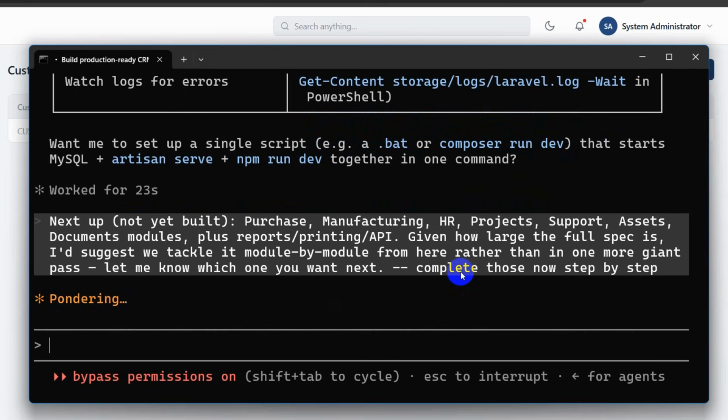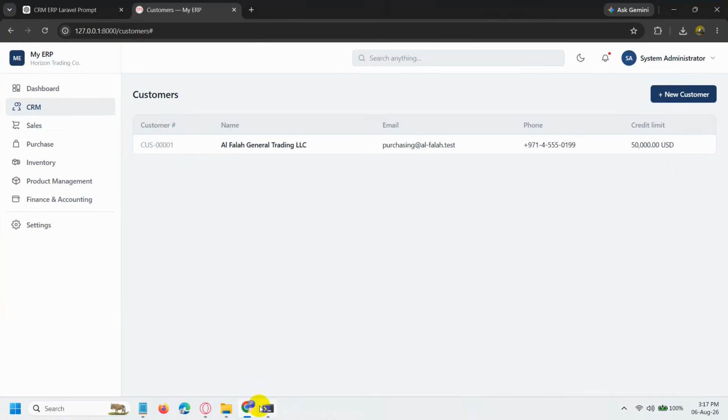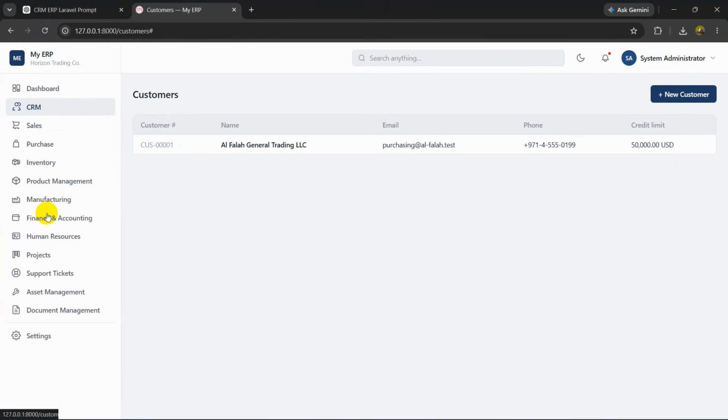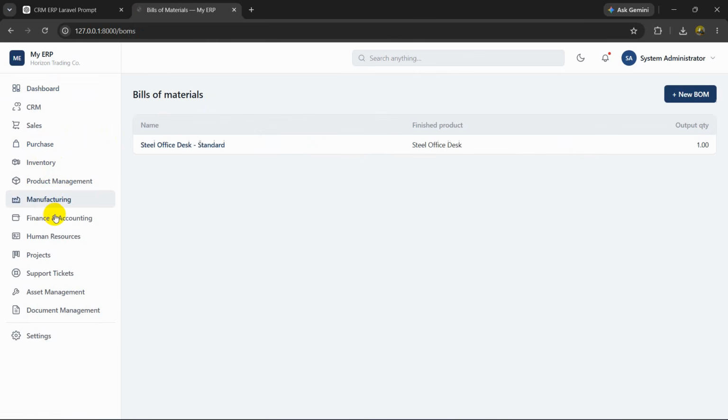Again, Claude Code will take its time, and I'll just fast forward the video until it's complete as well. So here you can see everything is complete. Right now let's go back to our browser, and let me refresh over here. And there you can see we have a few more menus. Right now we have purchase, which is working. There is inventory. Here you can see purchase is working. We have product management, then manufacturing. So everything is working properly.